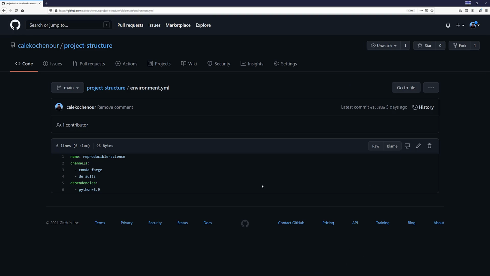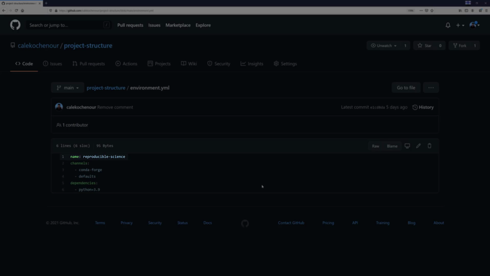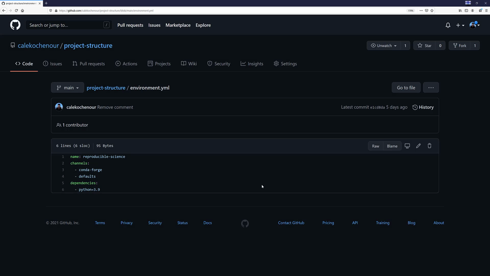First off is this environment.yml file, which you'll be using to create the Conda environment needed to run the code. Line 1 shows the name. You can name this anything you want as long as there are no spaces in the name. This one is specifically titled Reproducible Science. Lines 2 through 4 are the channels, the specific channels you'll be downloading packages from. And then lines 5 and 6 show the dependencies. In this case, it's a very baseline number of dependencies with just Python 3.9. In a larger project, you'll have a lot more packages depending on what specific tasks and processing you'll need to be doing.